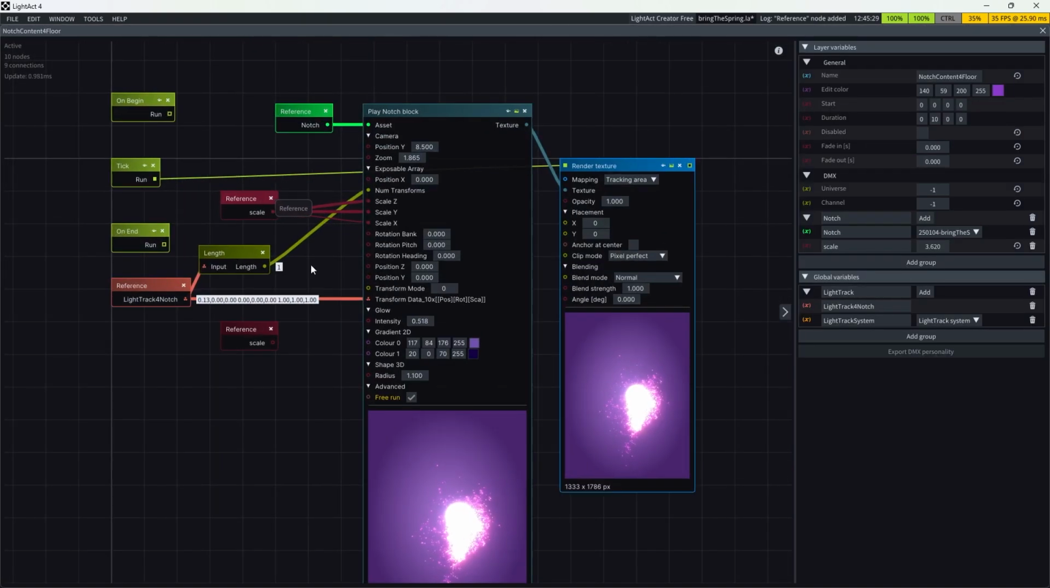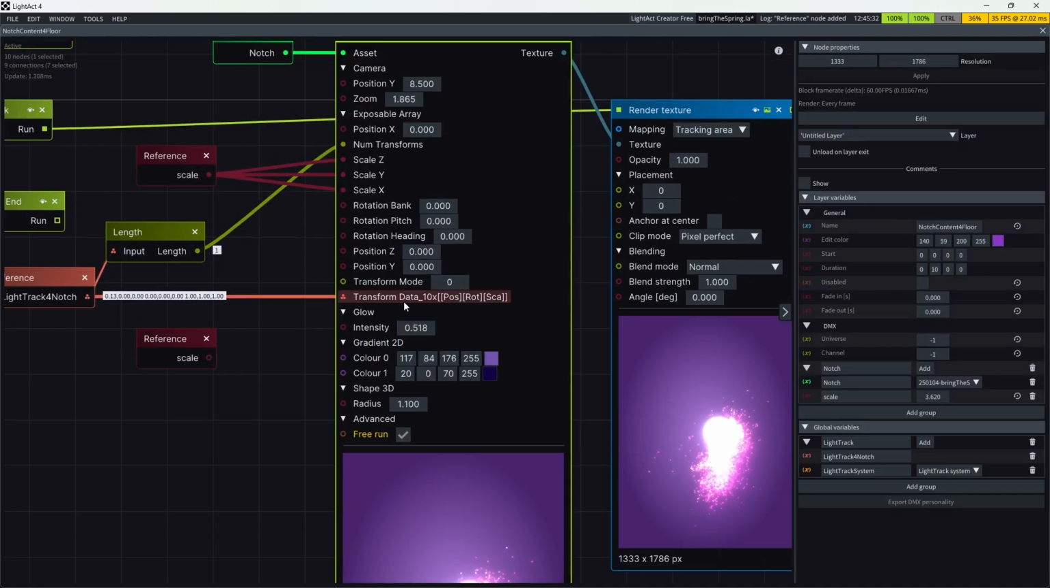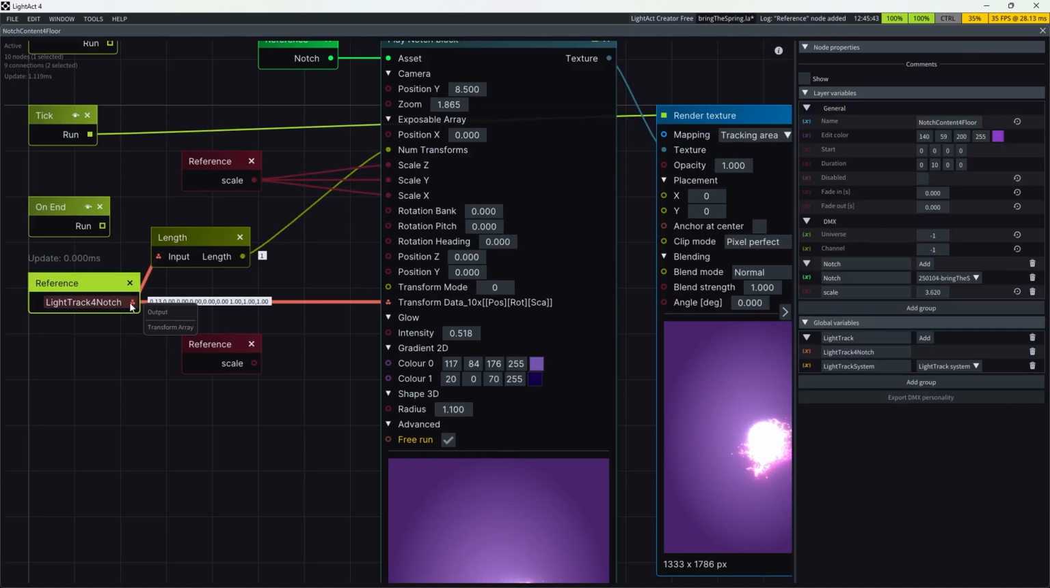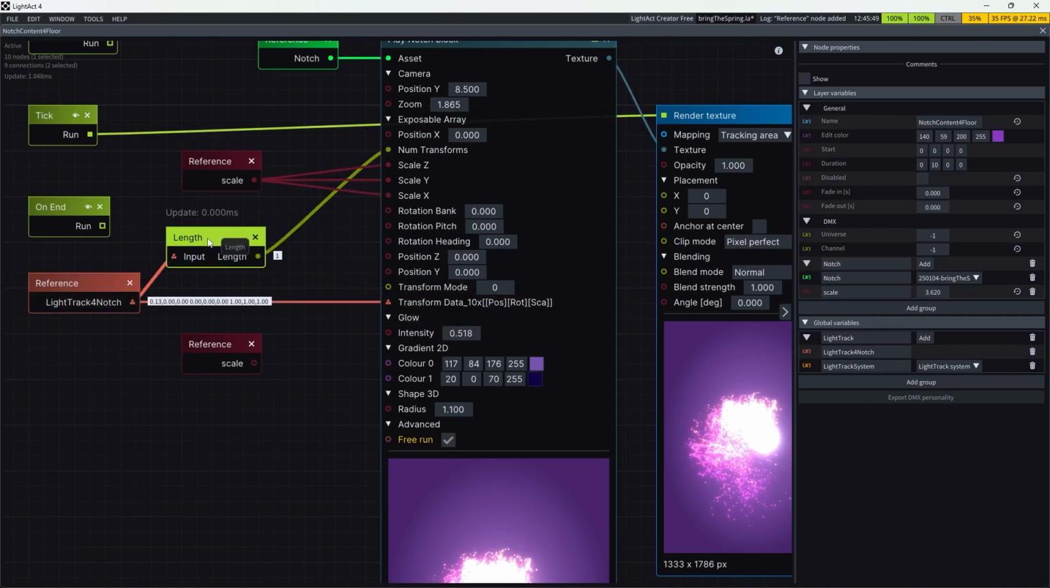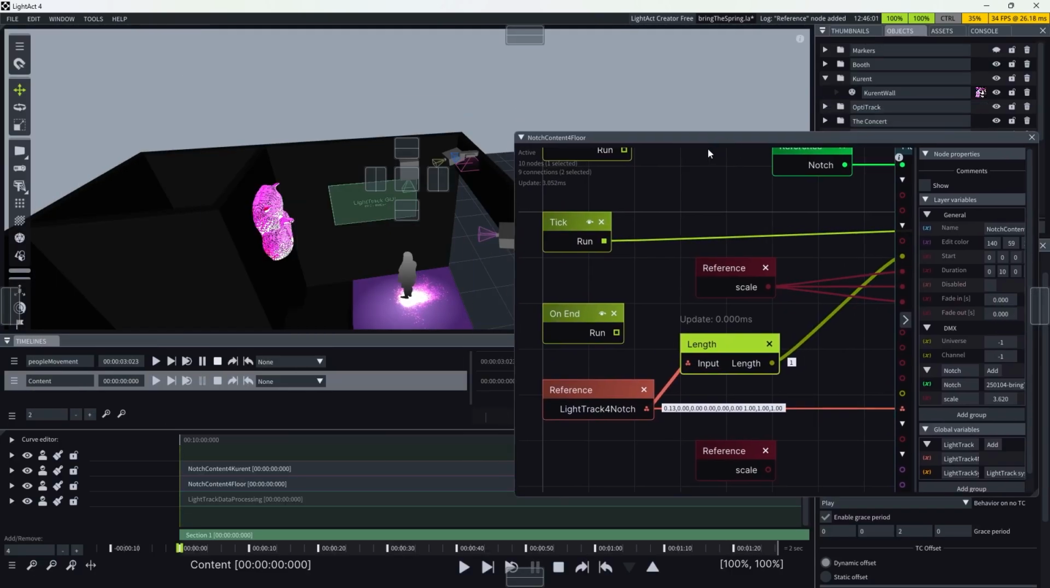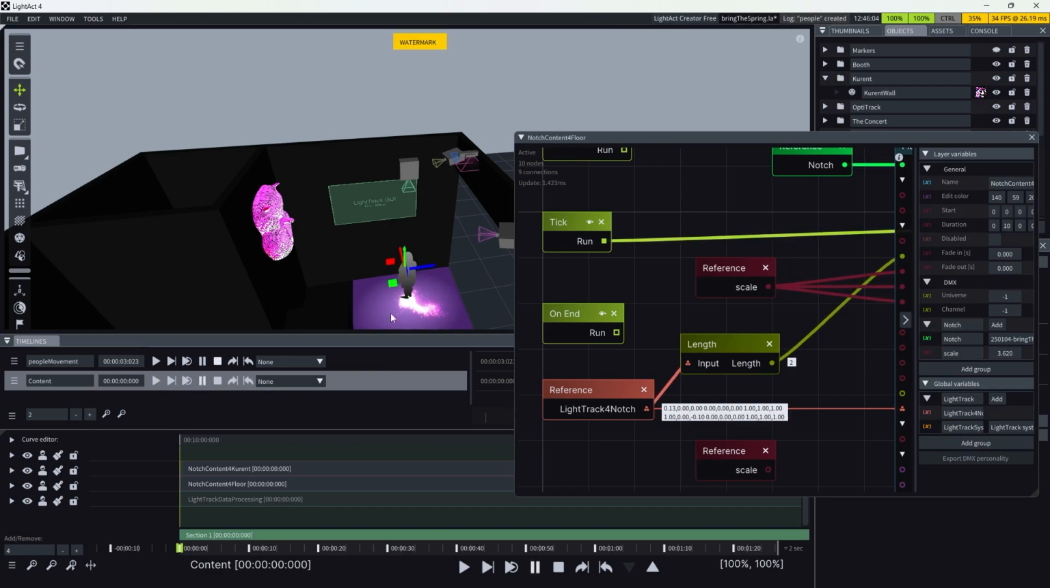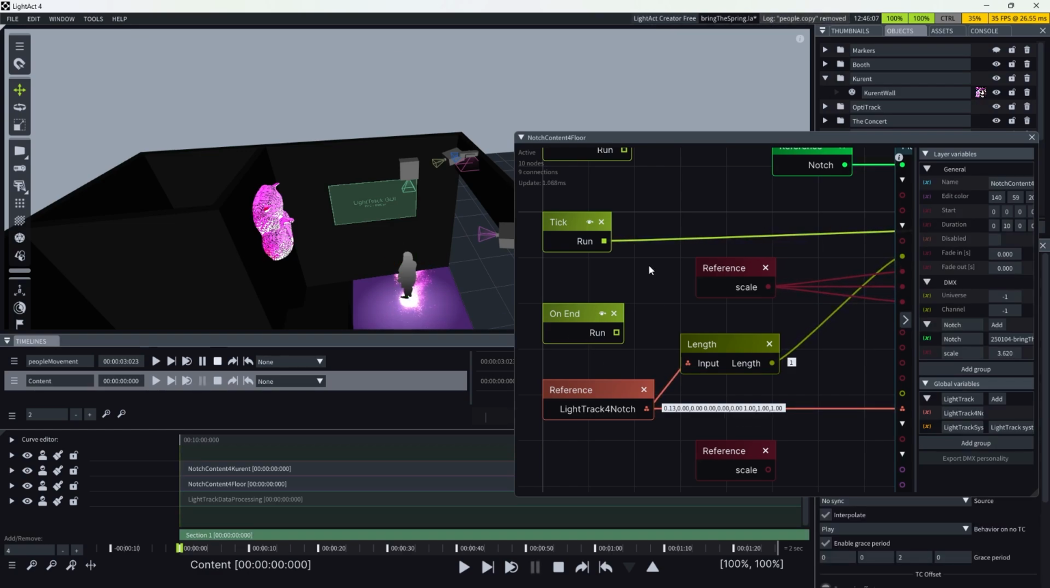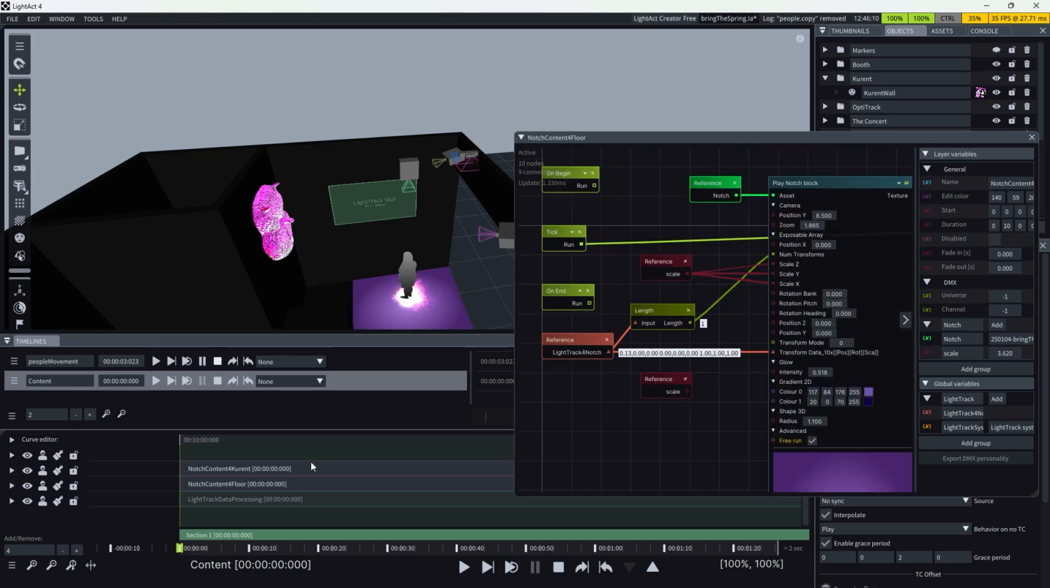The most important input of the Notch block is, of course, the transform data, and I will talk about how this is set up in Notch later on in the tutorial. But what you need to know is that you need to have this node connected to the transform data, and you also need to tell Notch how many people LightTrack is detecting. So the moment it is just one, and if I create another one, it's going to be 2, and so on. Okay, so this is for the floor.